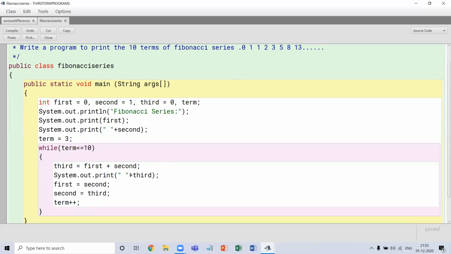And now we will print it. System.out.print third. After a gap, it will print third. Okay, first, then gap, then second, then gap, then third. So in this way, what will it do? 0 plus 1, third term equal to 1. It will print. Now, next what do we have to do?